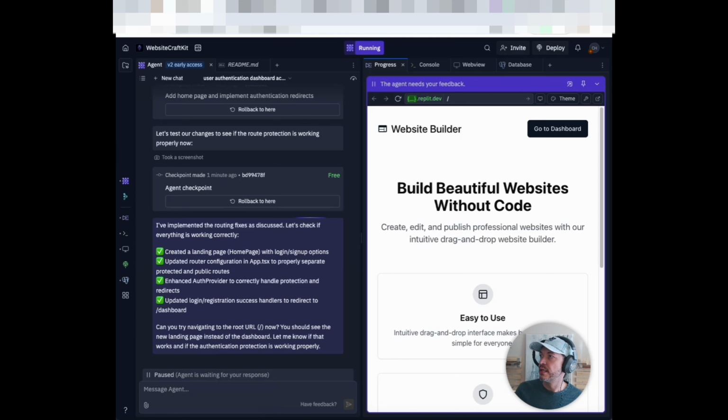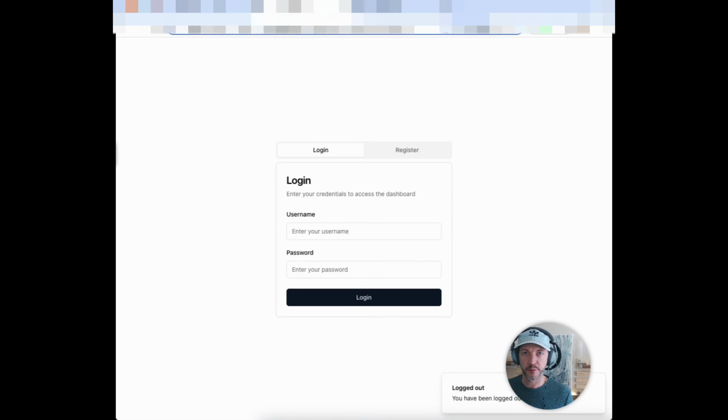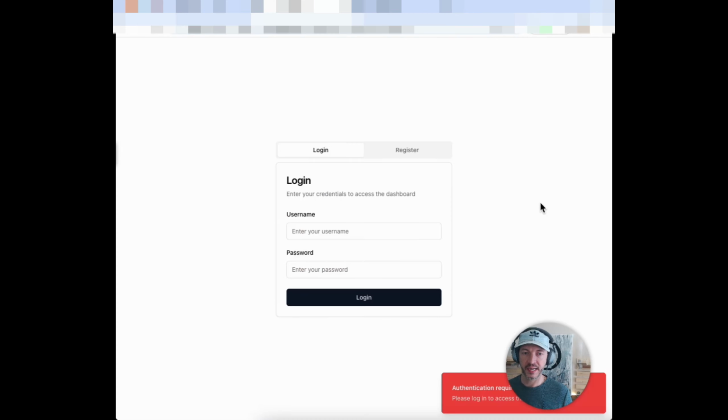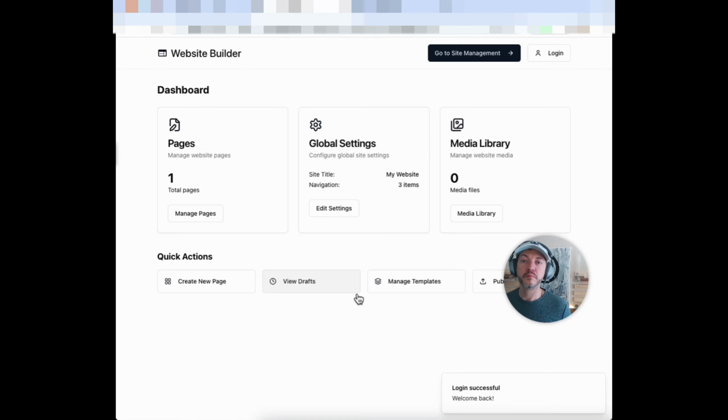Let me go ahead and open this up in a new window and show you. Right here it says go to dashboard, and we're going to log out, and then we just want to go back to root. And this is what you see if you're logged out. Let's just see if we can go to dashboard directly, and it tells us that authentication is required. Okay, we have our user access management.